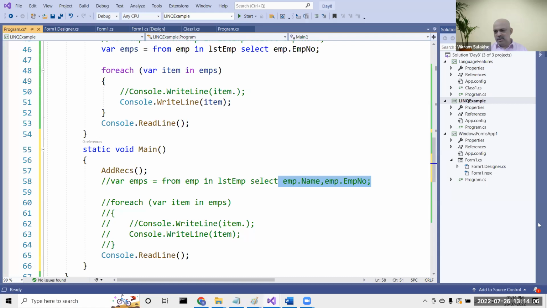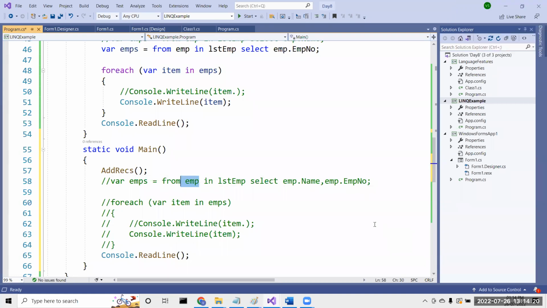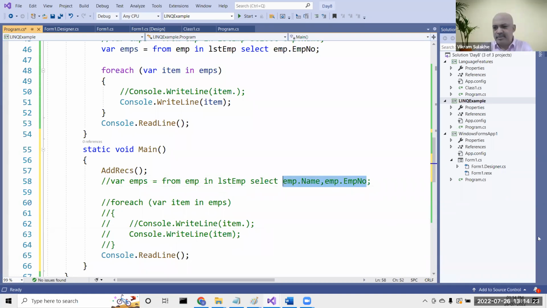So it should work. So again, quick questions. What is the data type of LSTMP? List of employees. What does that make EMP? Employee. So what does that make this? What is the data type for this? Object. It's not an object. Object doesn't have these properties. It's not an employee. Employee doesn't have only these two properties. Int and string. What data type are you inventing? No, sir.